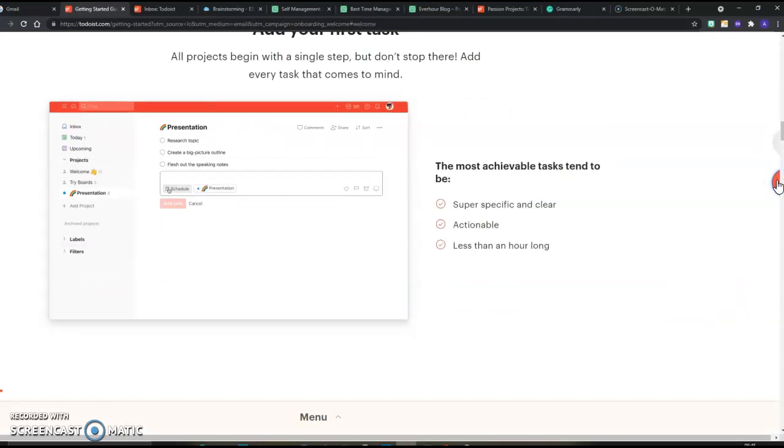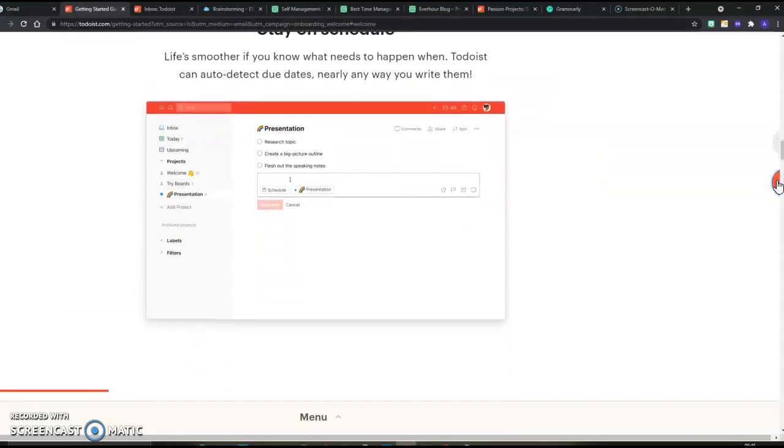So why are we managing the subcategories? So that the most achievable tasks tend to be more specific and clear, actionable and less than an hour long. So what you have done first is add your project, like a passion project if you are doing one, then add a task to it. So you are adding subtasks into the broader heading, that is passion project, and the idea is to be more specific and clear, and your actions are more achievable.